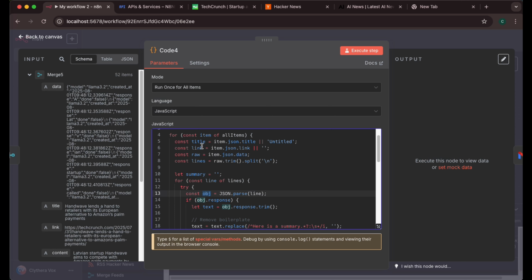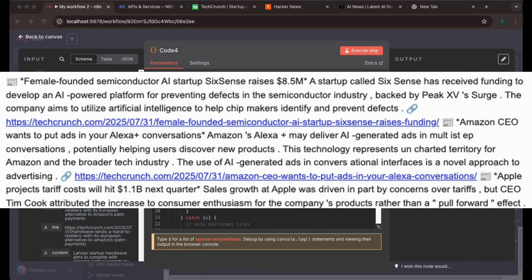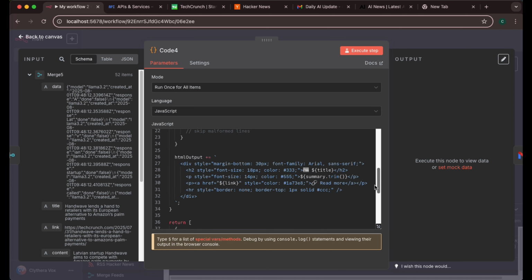We capture the title and link, then use the data section of the output and split it into rows and process it. Using the code, we remove any boilerplate text like, here is a summary. Then we will get a plain text output like this, which is not easily readable. So what we can do is add a little bit of formatting using HTML. We create a simple div block, create a heading to show the title, then we display the summary. Next, we add the link to the article in the Read More section.